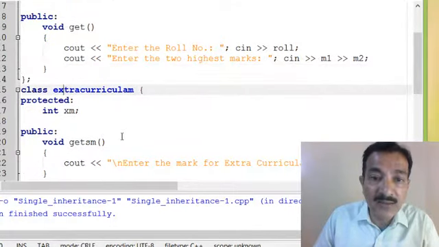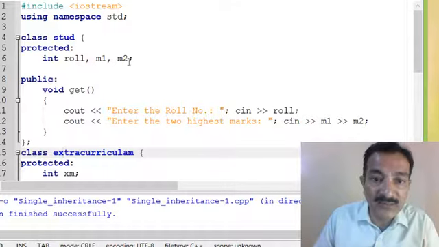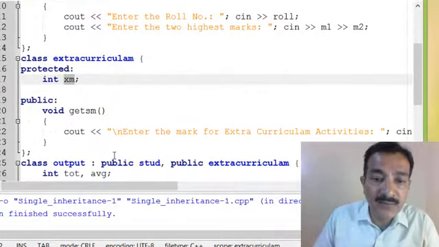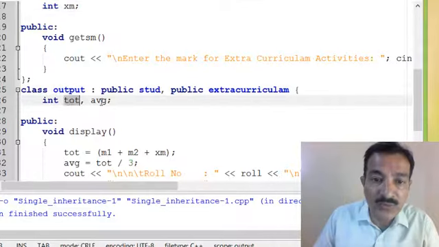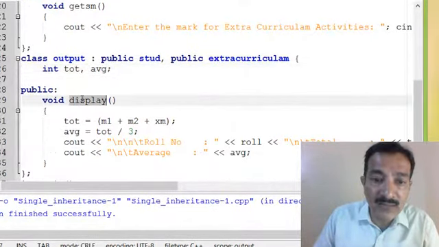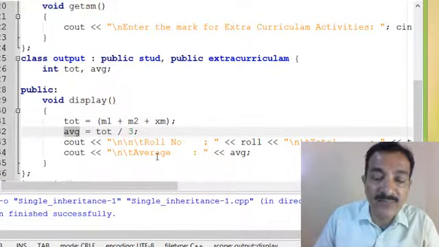Now the extracurricular class is another class. One is the student class, which has three variables. The extracurricular class has one variable, XM. Then the output class has its own two variables, total and average, and a method called display. The display method accesses M1, M2 directly from the student class and XM from the extracurricular class, makes it a total, and the total is divided by 3 to make an average.